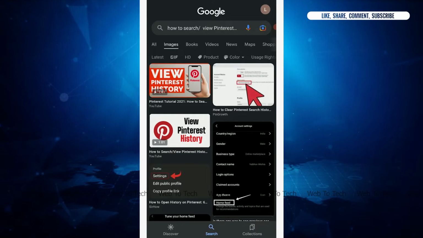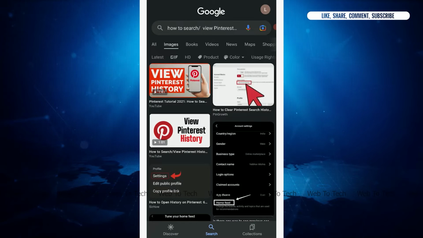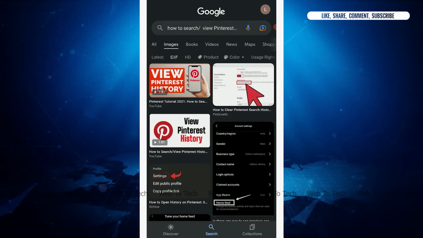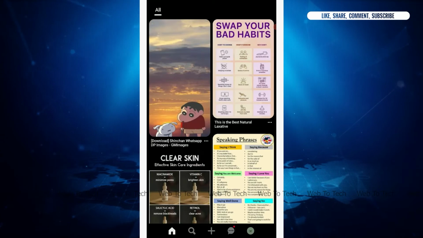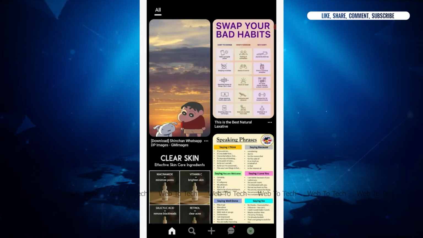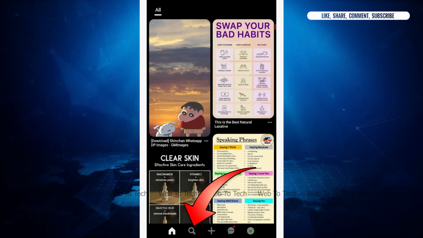Today for this video of WebToTech, I will be showing you how to search or view Pinterest history. Now to do that, open the Pinterest application first. You need to get logged in into your account at first. Now once you do that, you need to tap on the search icon on the bottom.